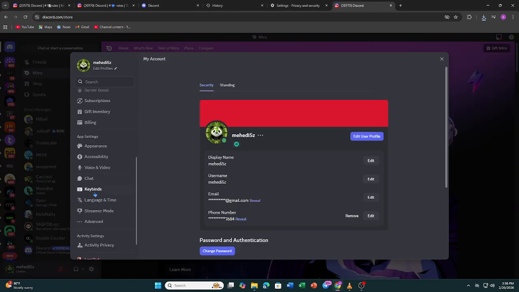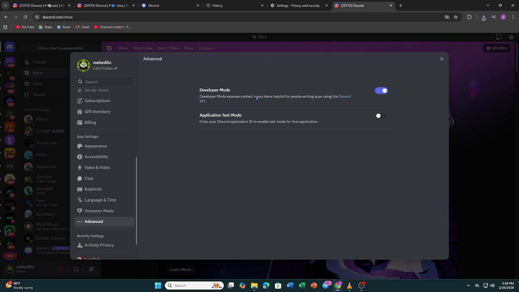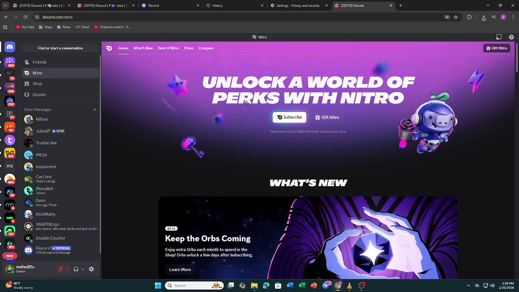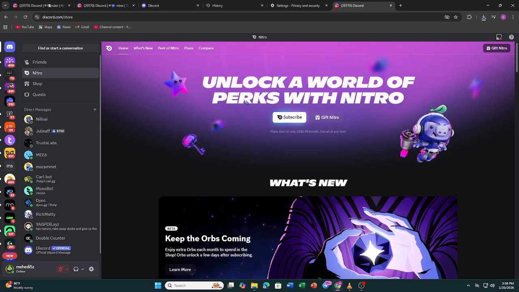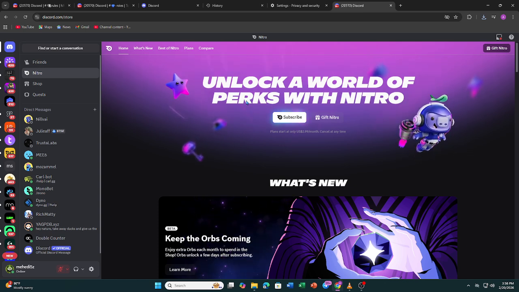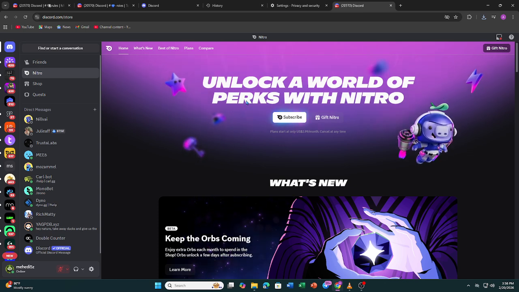Discord's cache can slow things down over time. Close Discord, press Windows key plus R, type %appdata%, open the Discord folder, and delete the cache folder. Then reopen Discord. Make sure you're using the latest Discord version.